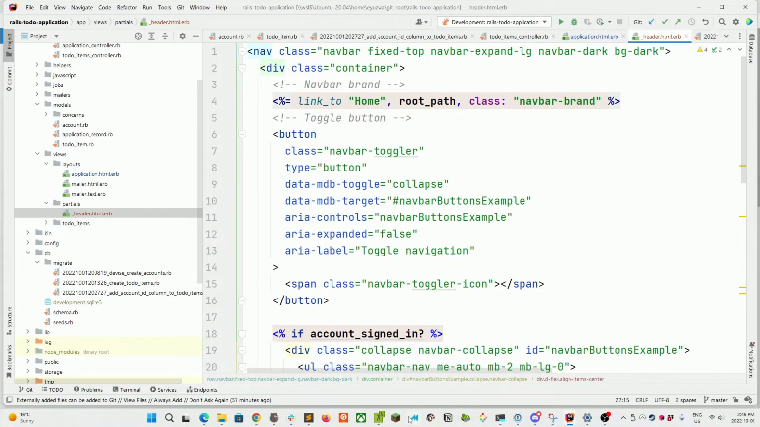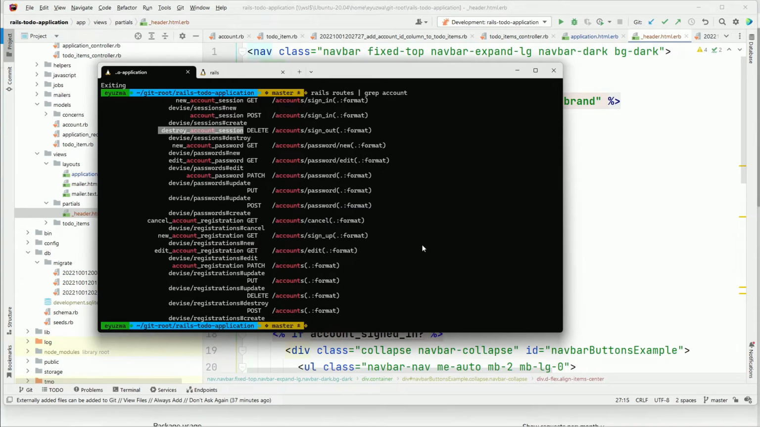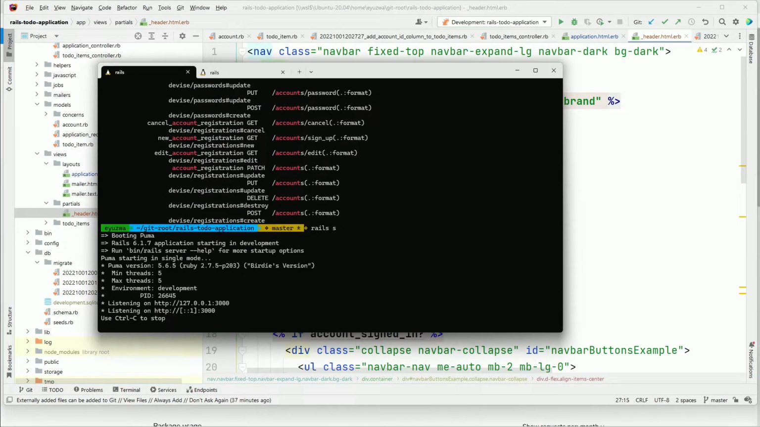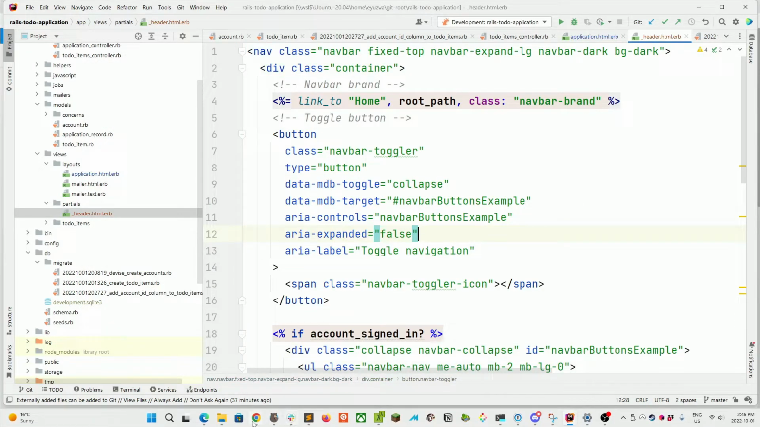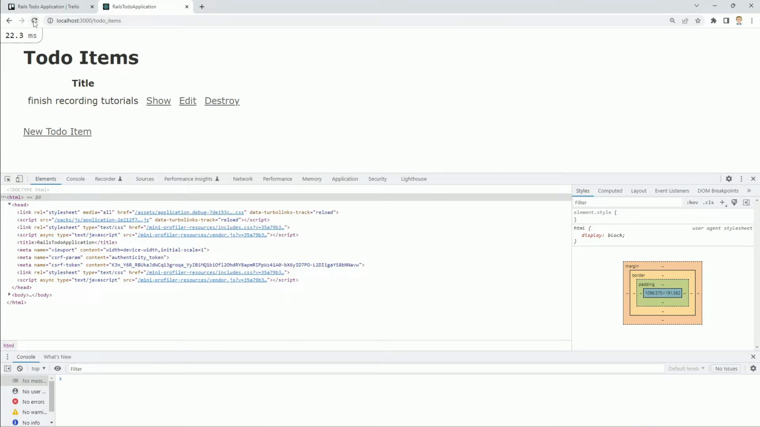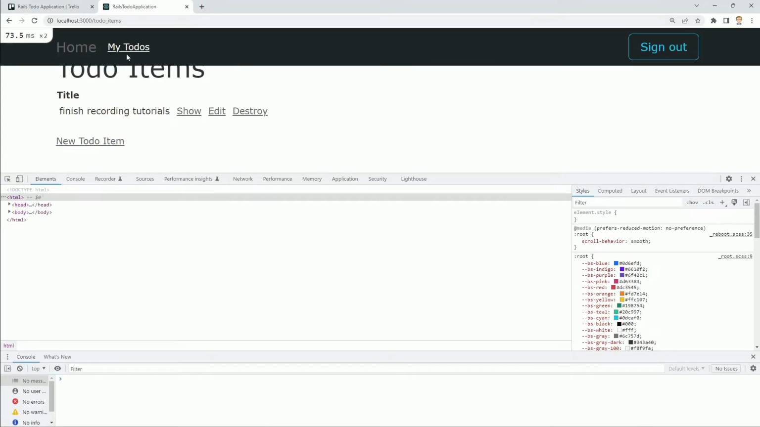So let's go back and let's run the server. And hopefully I can demonstrate what I was just trying to explain. Let's go back and refresh our page. So now we've got our nav bar at the top. Oops, our container is a little bit wonky there.